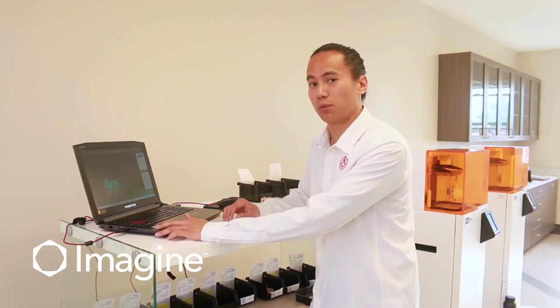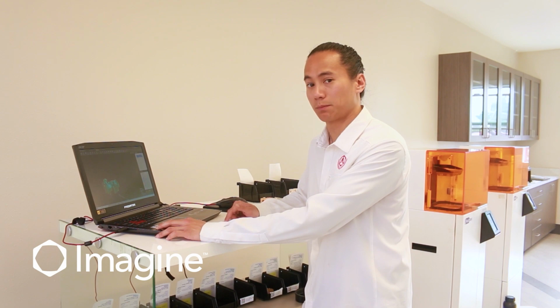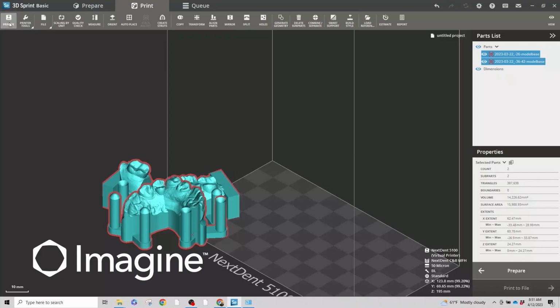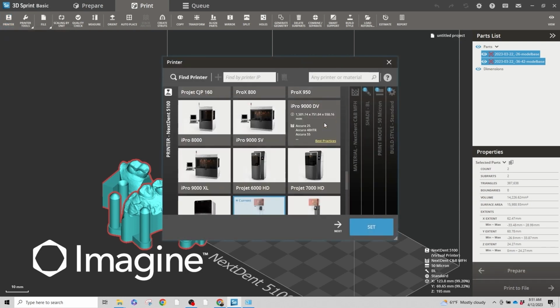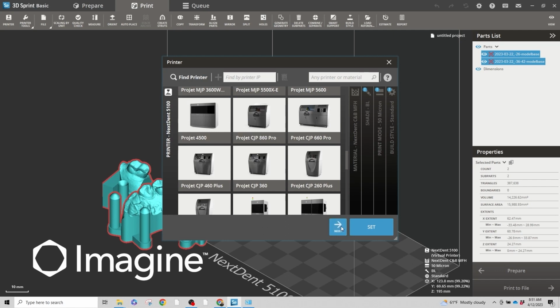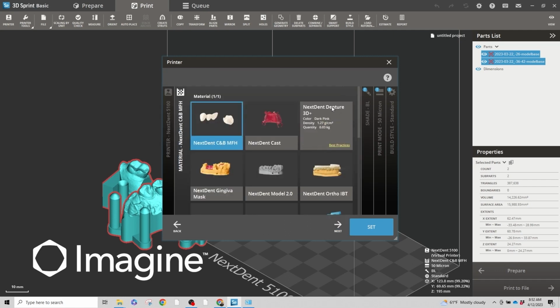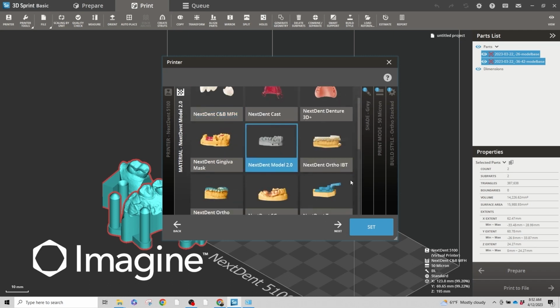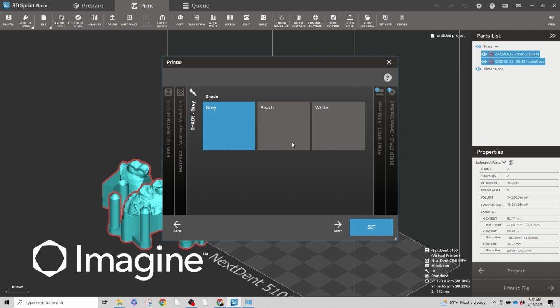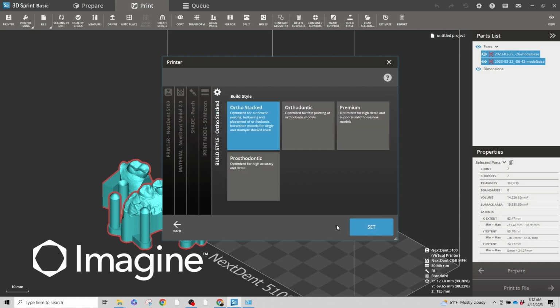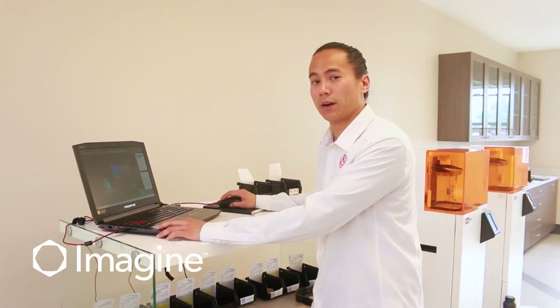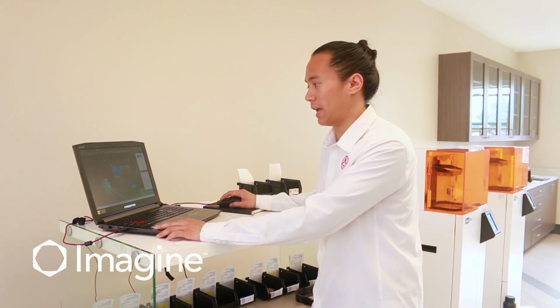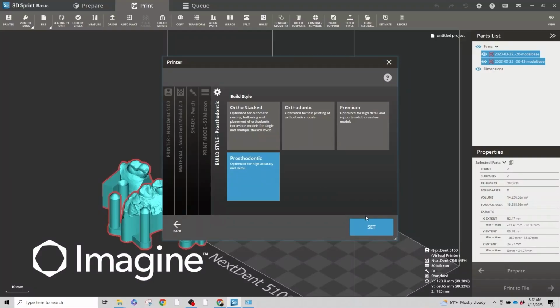Before we really get started, it's important to check that you have your materials properly selected. To do that, we're going to go over into Printer. We're going to make sure that we have our correct printer selected. We'll go ahead and click Next from there, and then select our material. In this case here, this is going to be Model 2.0 Peach. So there we'll click Next. We're going to then select the shade. Normally, for implant analog models, we want to make sure that we have the prosthodontic setting selected.